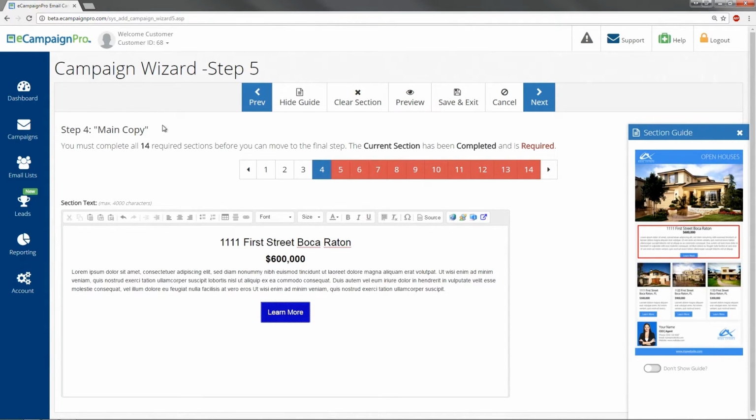This section is allowing us to edit our main body copy. As you can see in the section guide, this text is the most prominent in this flyer, so it's likely that you would want to make sure that the property with the closest open house is in this position, or any property that you feel is applicable really.